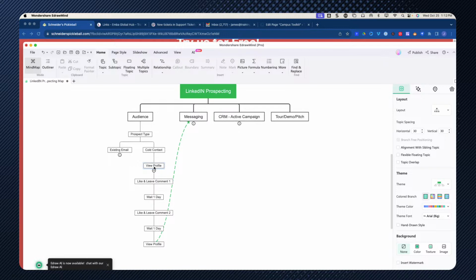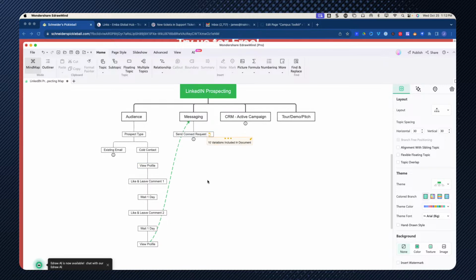Now, if you're in a hurry, you can skip this next step, but I recommend that you wait another day and then leave another comment. So pick another one the next day, like it, and leave a comment. And then after that you're going to wait a day or a couple of hours, and you're going to go back and view that profile again. And this is when you start to message them. There are 2 basic message programs that you're putting into place. The first one is you're going to send a connection request, or connect request.